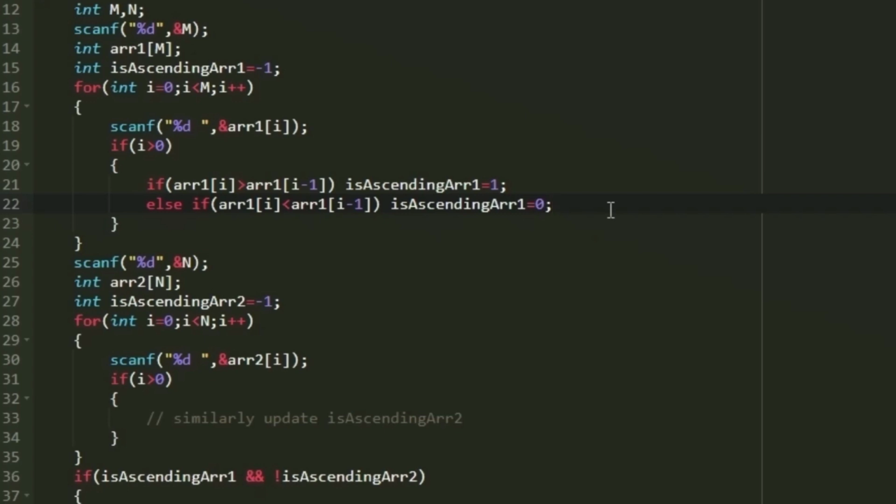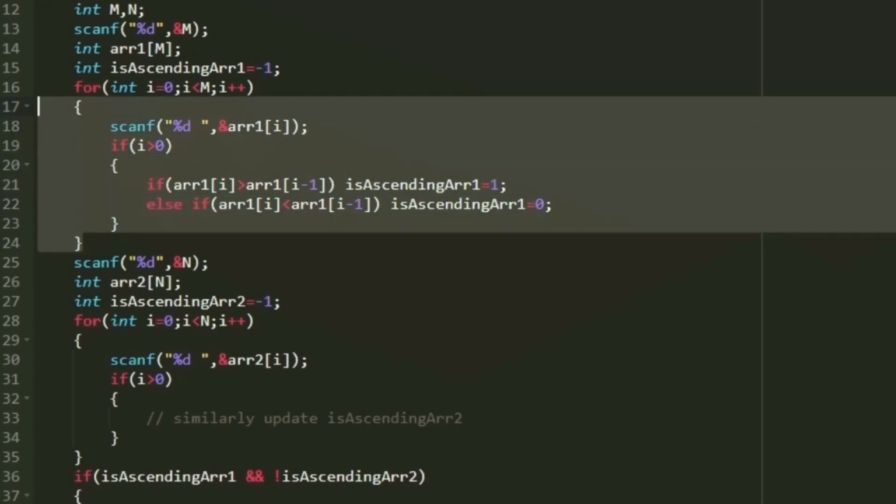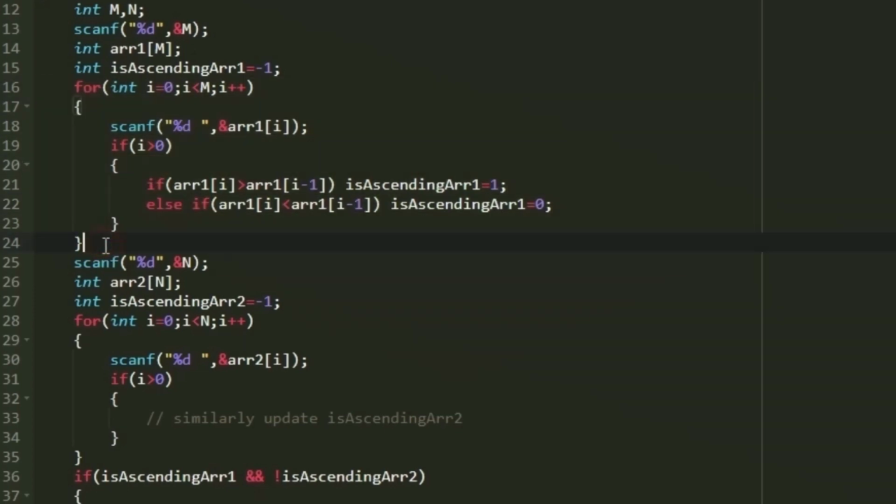What happens is, finally after the execution of this i loop, we would have accepted all our integers as input, and we would have also determined whether the given input array is in ascending order, descending order, or all the values are same. If the value is equal to -1, it means that all the values in the array are same. If the value is 1, it means it is in ascending order, and if it is 0, it means the array is in descending order. So soon after accepting the input itself, we would have determined whether the array is in ascending or descending.